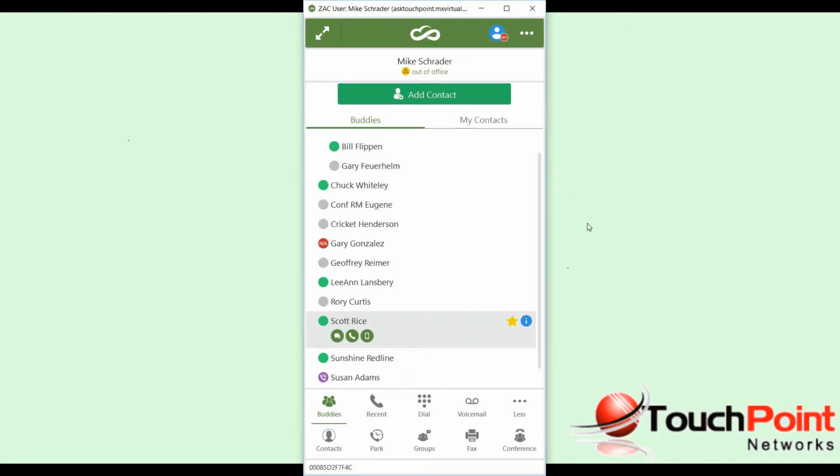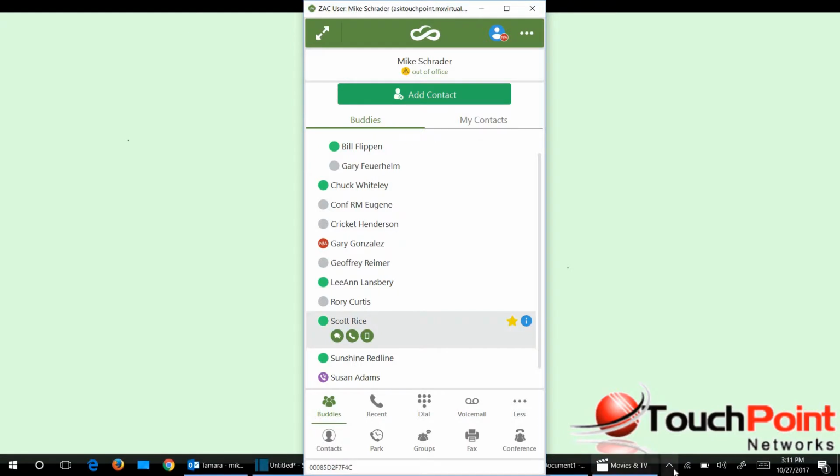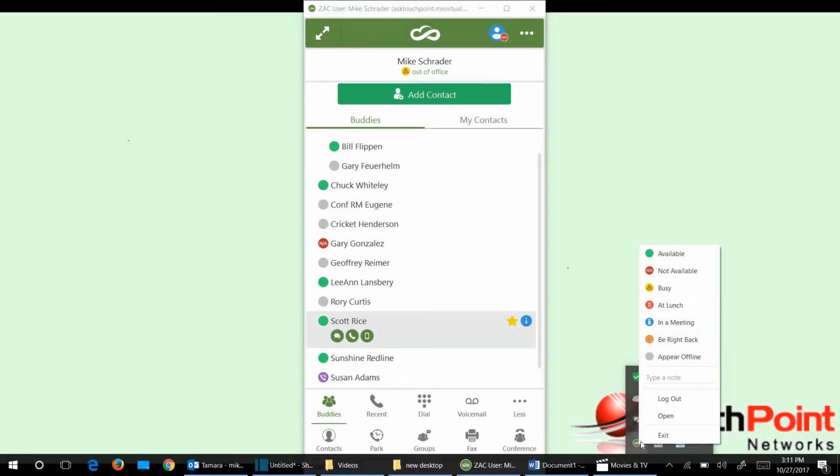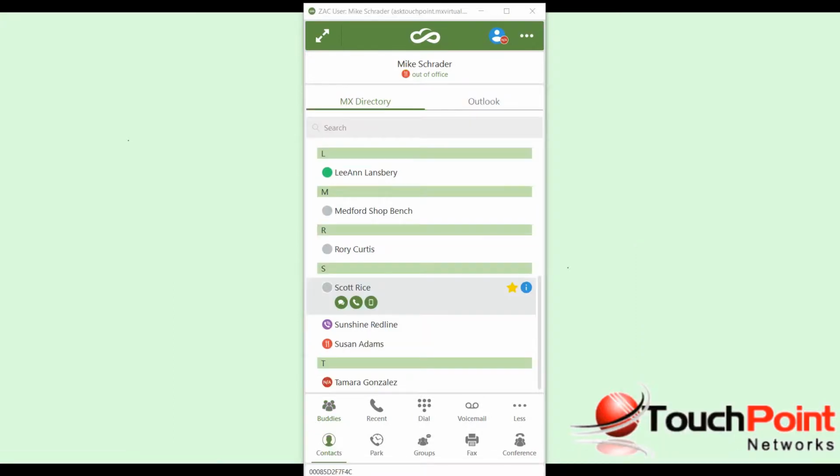Another method of changing your presence is from the ZAC icon in the taskbar. In Windows, you go down to the taskbar, you right click on the ZAC icon, and from there you have the list of available presences that you can set just by clicking. You can also put in your presence note here, log out of ZAC, or exit.